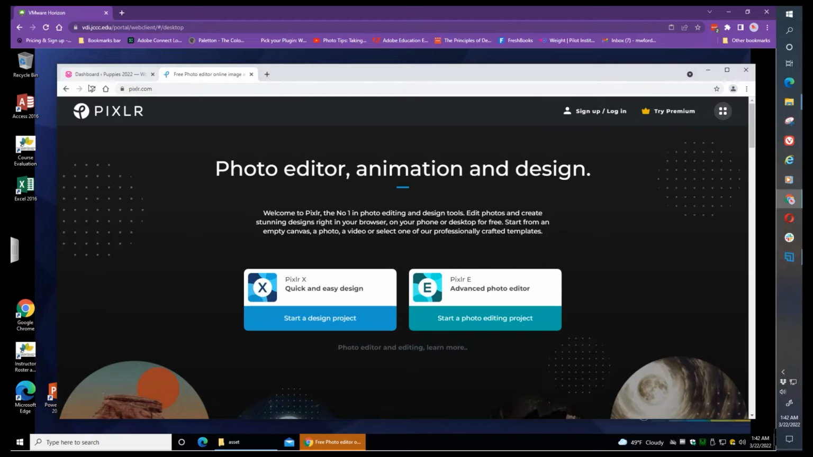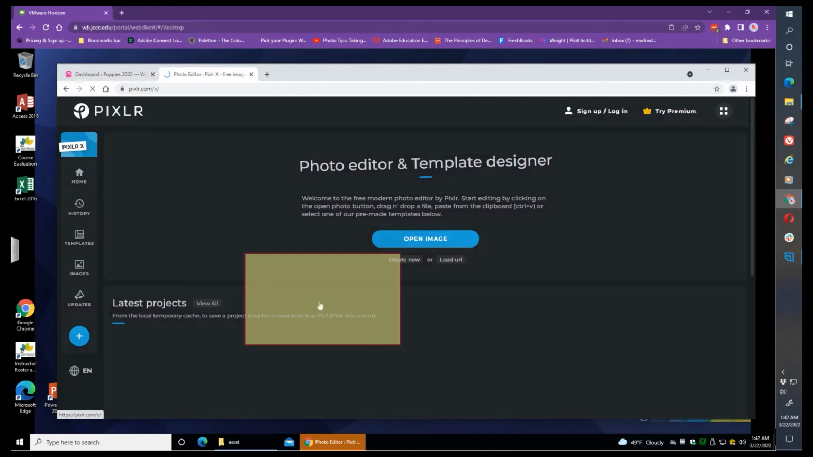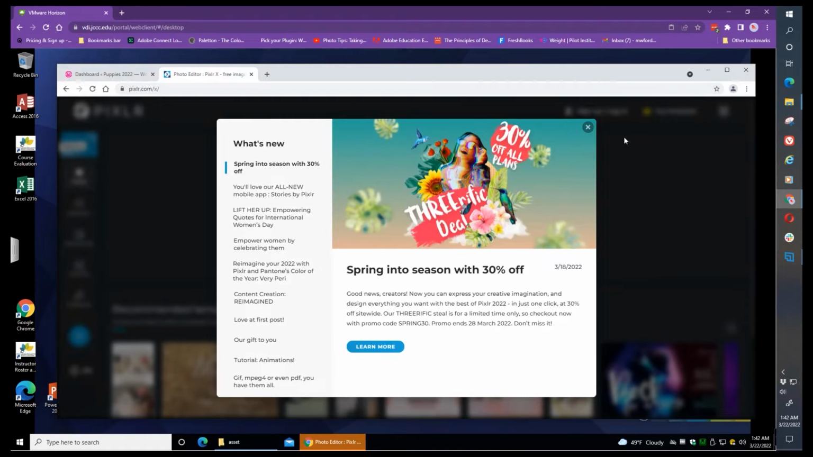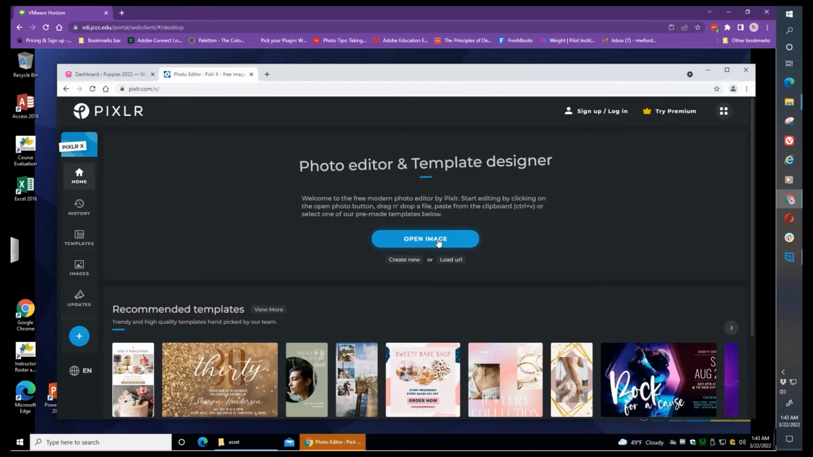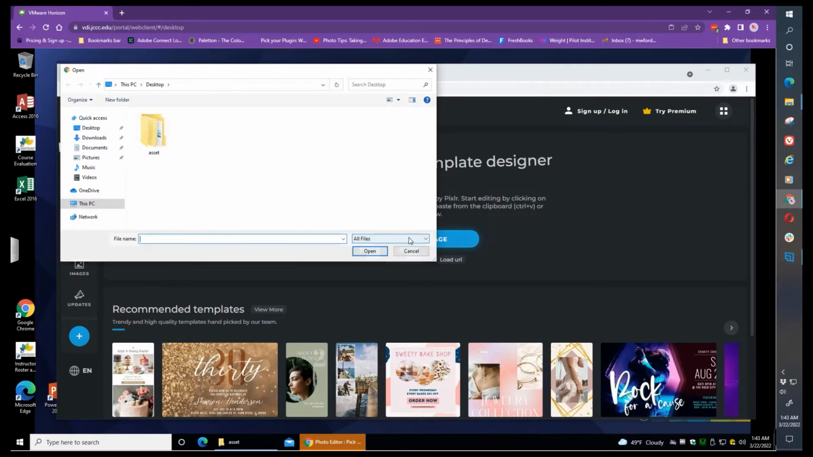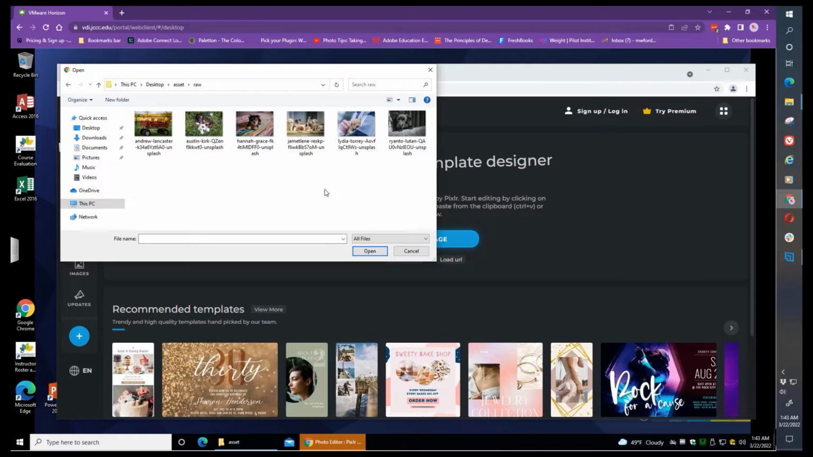Here is your WordPress, here's your virtual machine, here is the tab for the Pixlr editor. We're going to select this. It's going to give you some learning options. I'm not going to do that, but you're more than welcome to go back and learn later. What we're going to do is open up an image. I'm going to go to the Assets on my desktop, go to the Raw folder, select my first image here, and open it.